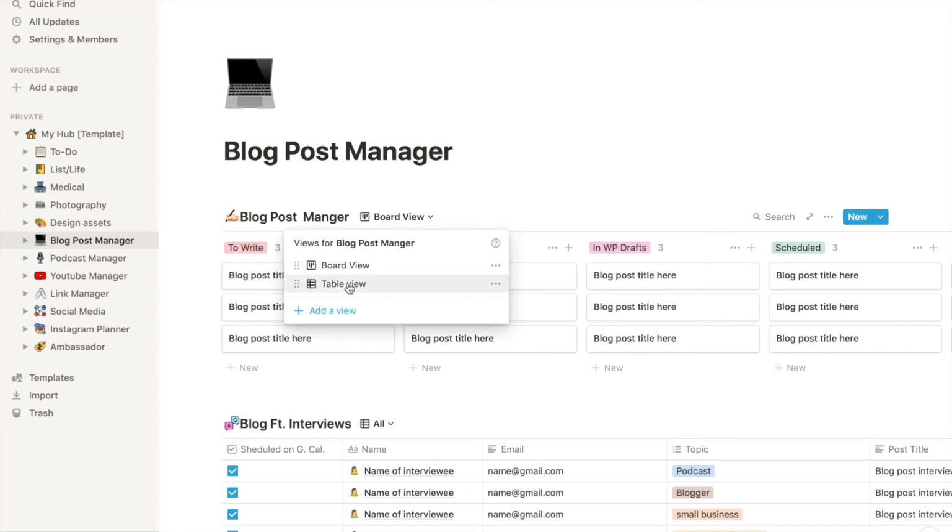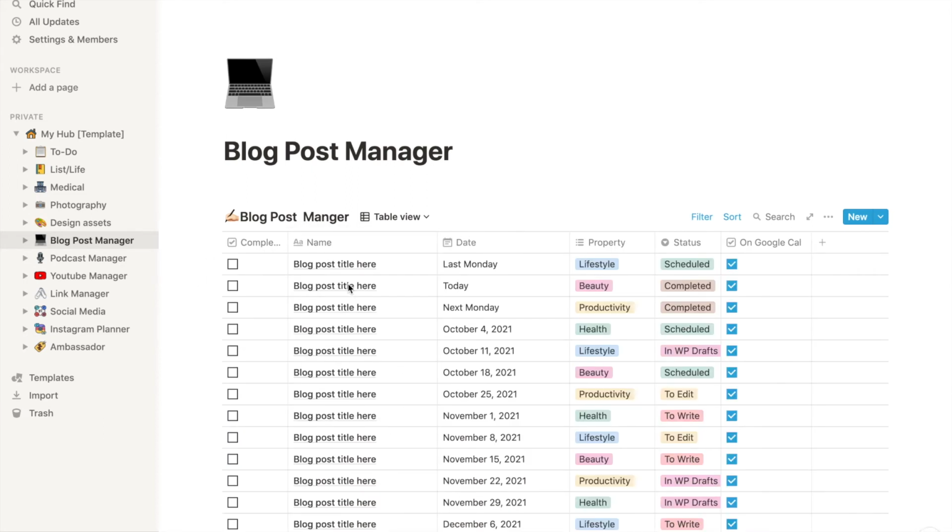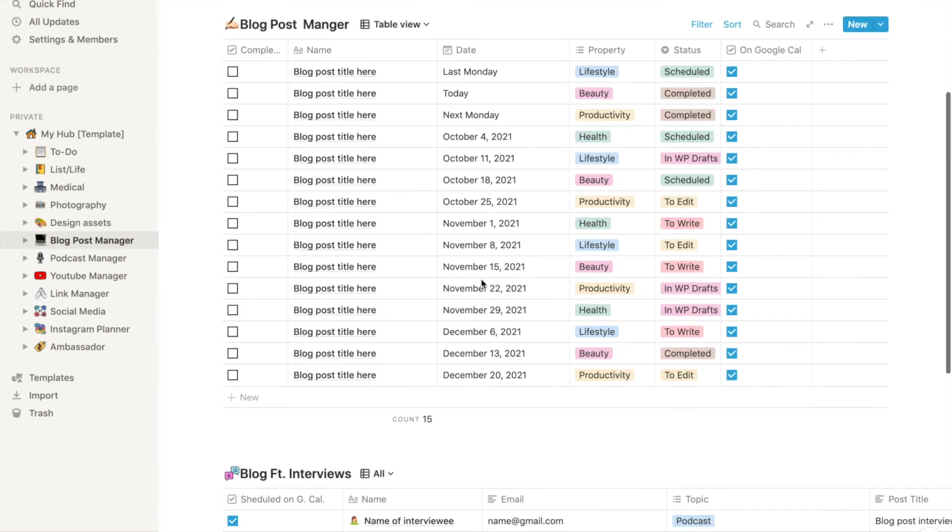But you can also view it as a table view, which is really helpful, so you can see not only the title, but you can also see the details, which you can't see in the board view. So the property, the status, on Google Calendar, and then once it's completed. This is how I plan my blog posts, and it's really, really helpful.